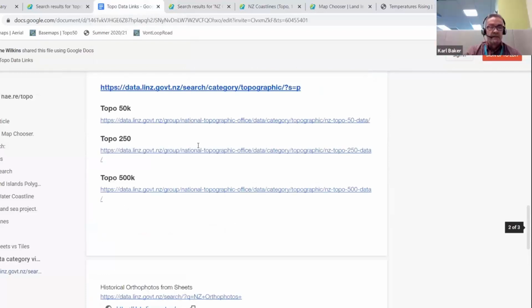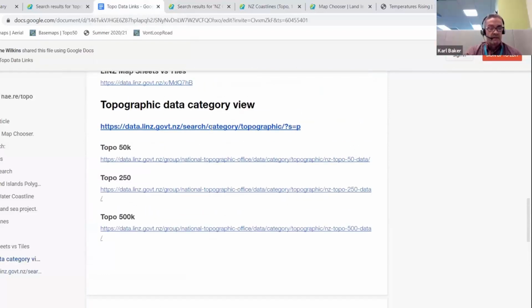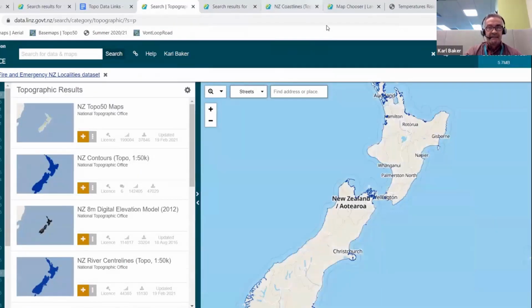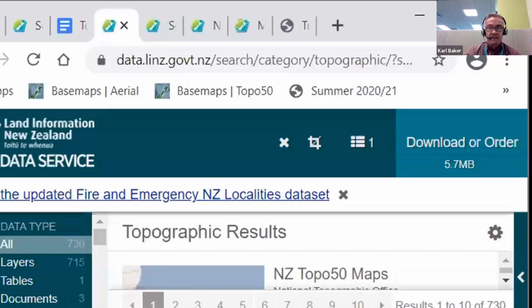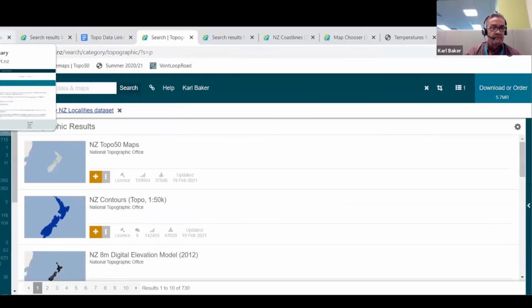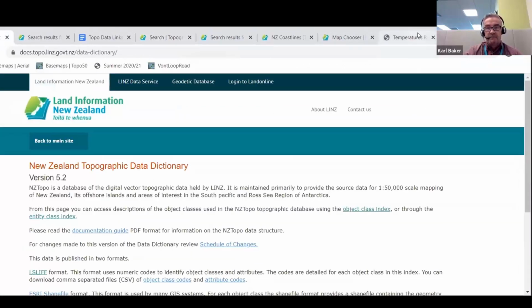Oh, so if we go to our Topo data link, sorry, this is a bit out of order. It'd be good if I could minimize that ever so slightly. Sorry, that dodgy toolbar that comes down when you go to look for things. Here we go.